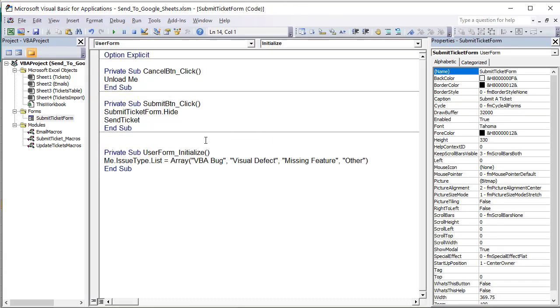So we double click this. Every time we initialize this form, UserForm_Initialize, that's the only code, I want to set a specific list to this type. Now this is hard coded in. So these are the items that I've assigned: VBA bug, visual defect, missing feature, or other. Those are the 4 list types, and you can add your own.